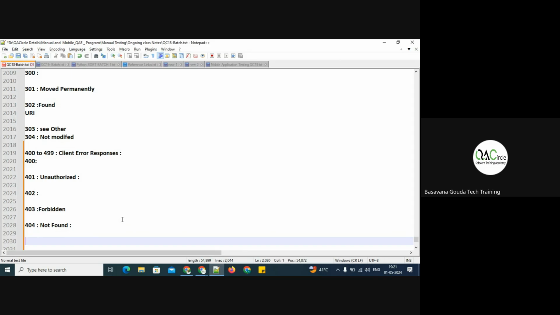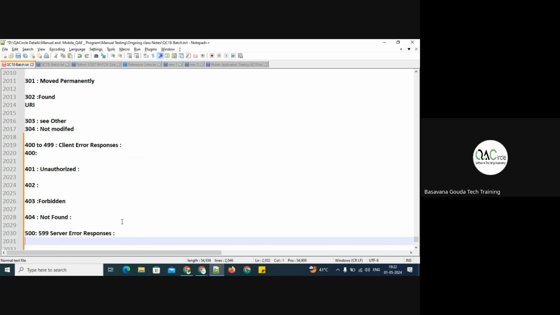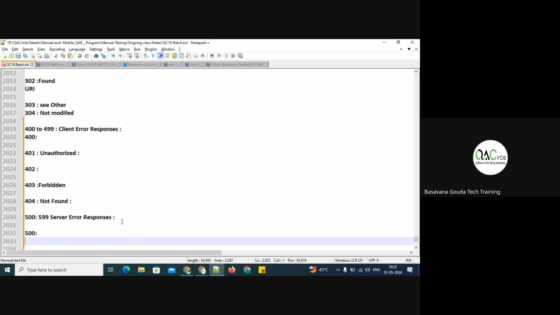That time we will get a status code as 404 not found. Okay, next, the 500 series. Whatever status code we are getting from 500 to 599, these are all related to server side errors. Heading: Server error responses. Under that, write 500, which means internal server error.